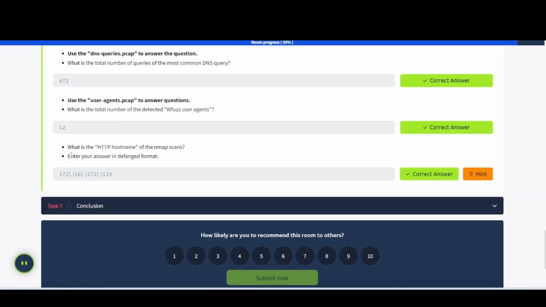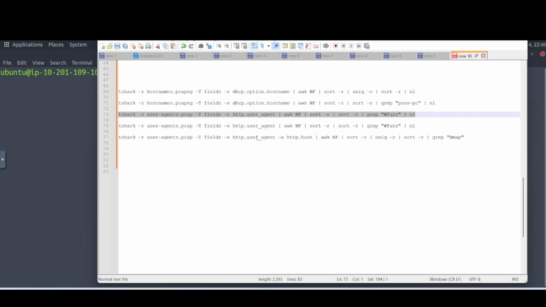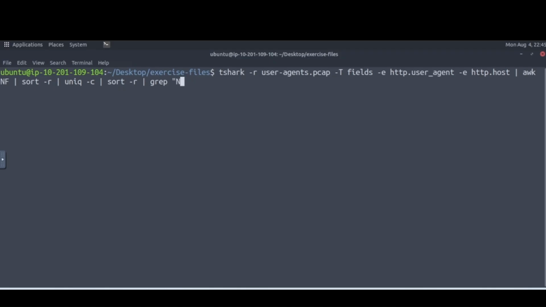Okay. It says, what is the HTTP host name of the nmap scans? Enter your answer in the defang format. So let's go ahead and do that here. And once again, we're going to use this -e and take a look at http.host, and then awk NF, sort -r, unique -c, and then sort it again, and then we're going to grep on nmap to pull that information here.